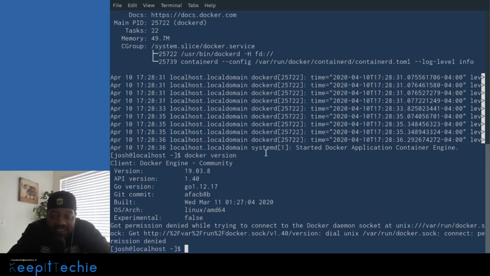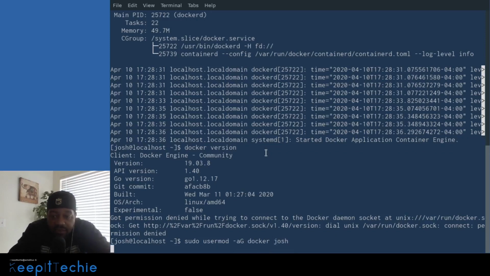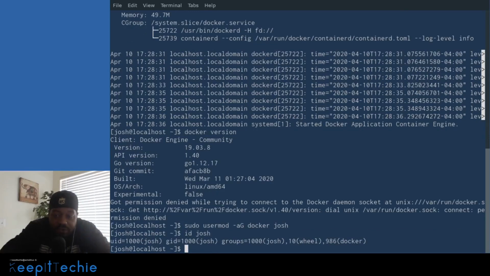So let's add my user to the group, and it's basically sudo usermod -aG docker, which is the group, and my user, which is Josh. So your user, just put your username there, and it will add your user to that group. And if we run id Josh, it will list out the groups that we are in. And actually, I'm in the wheel group and docker, which is the last one.